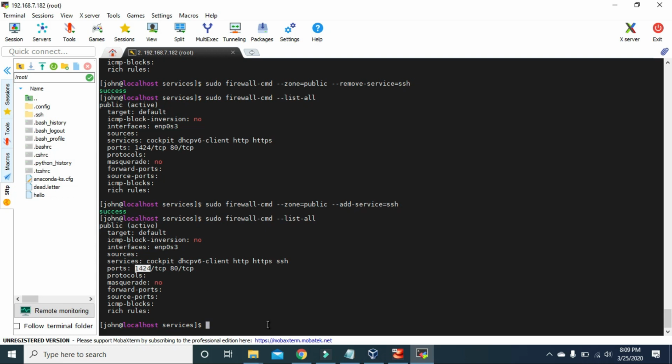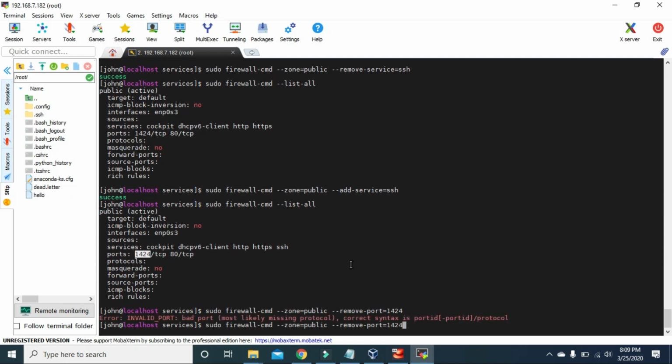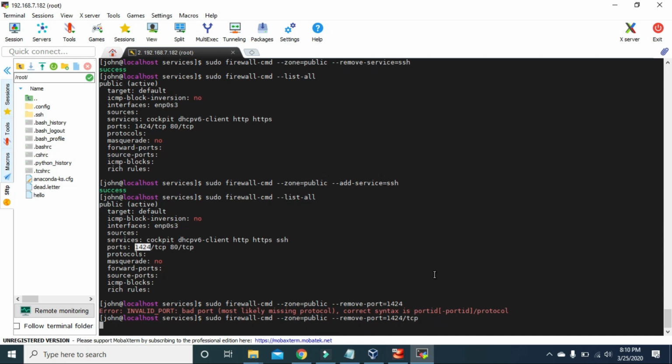You can remove that port number using firewall-cmd --zone=public and then --remove-port=1424. Let's press the enter. Oh, my bad. I also have to type /tcp, that is the transmission control protocol. Now let's press the enter.